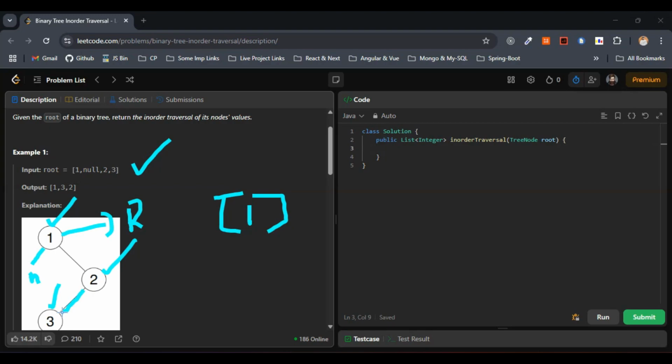Here we don't have anything left. We don't have a left, so we will pop 3 as well. But 3 is the leaf node, right? We don't have any element under it. So the output will be now 1 comma 3.